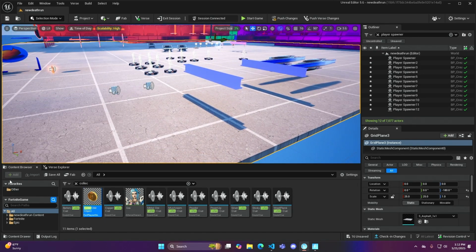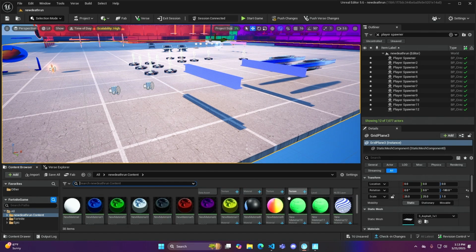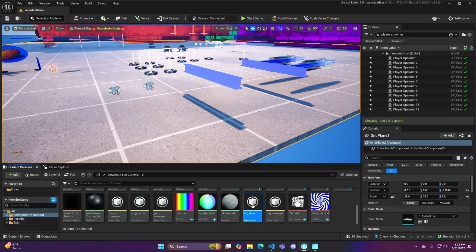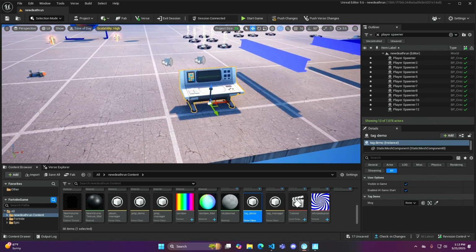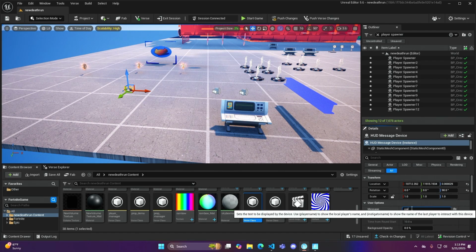And of course we need to actually bring our device into the map. So when you create a verse file, it's always going to create you a new device, tag demo. And for our HUD message device, I've already got an extra one over here, so we'll just say coin collected for the message.